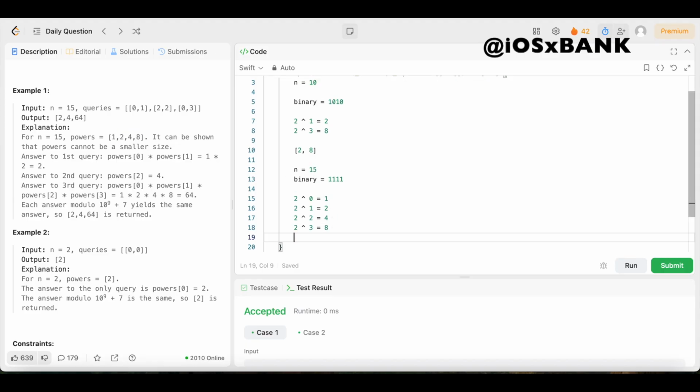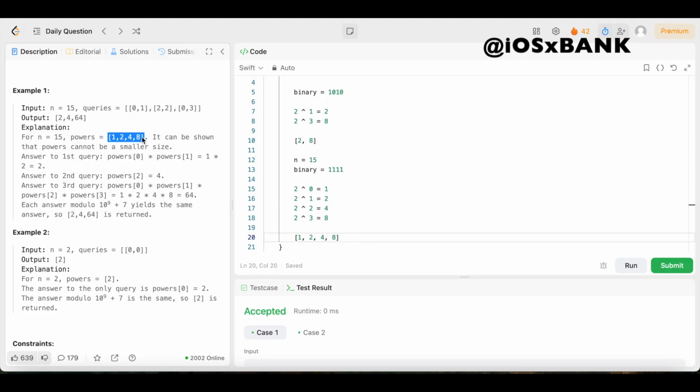So that's how we got these integers right here. As you can see, we have 1, 2, 4, and 8, right? That's what we have right here. Same thing they got over here. Boom. So that's how we get the powers. Now it says it can be shown that powers cannot be a smaller size. The answer to the first query is powers of 0 times powers of 1, which is 1 times 2. This tells us what powers we are going to multiply.